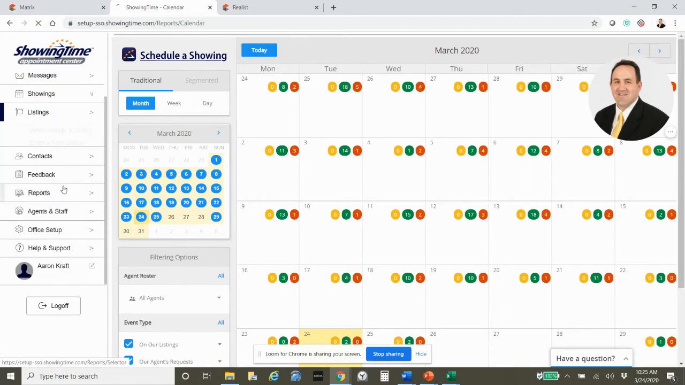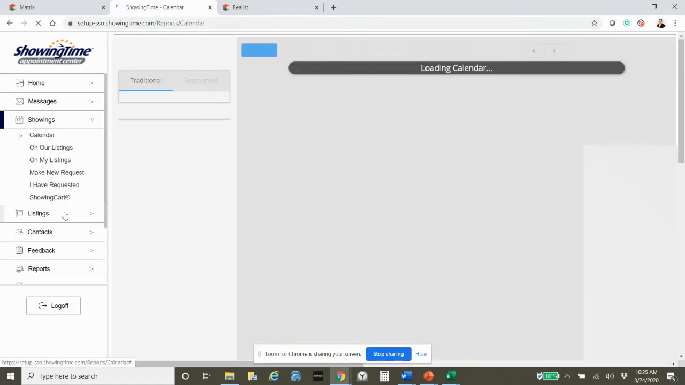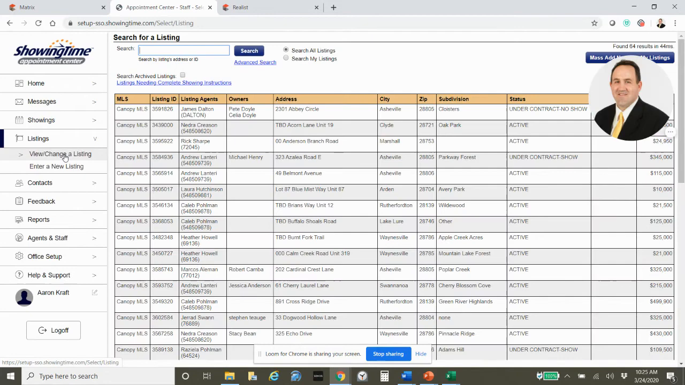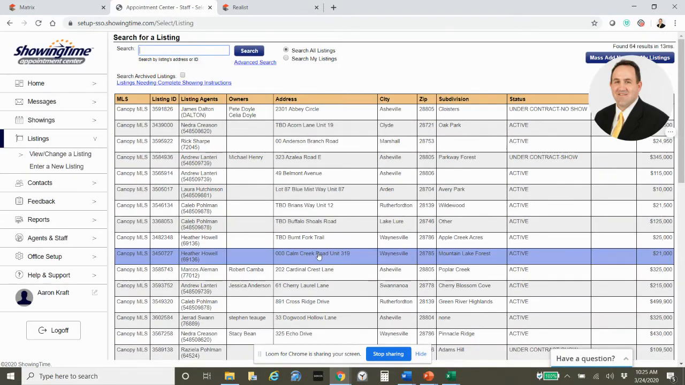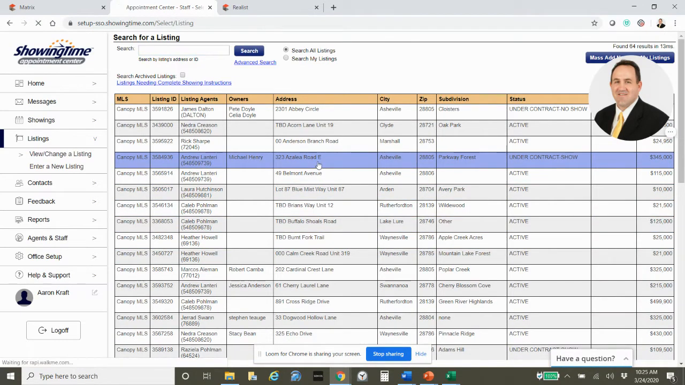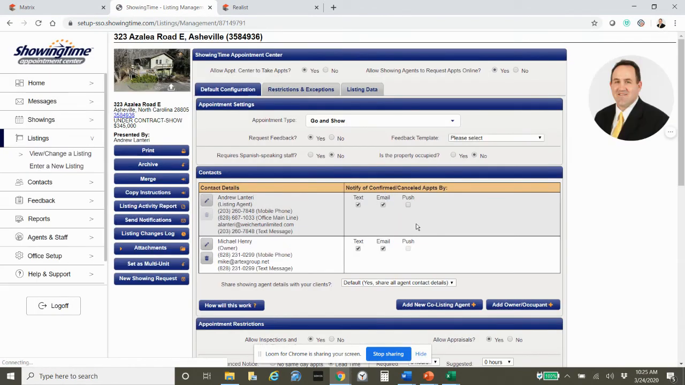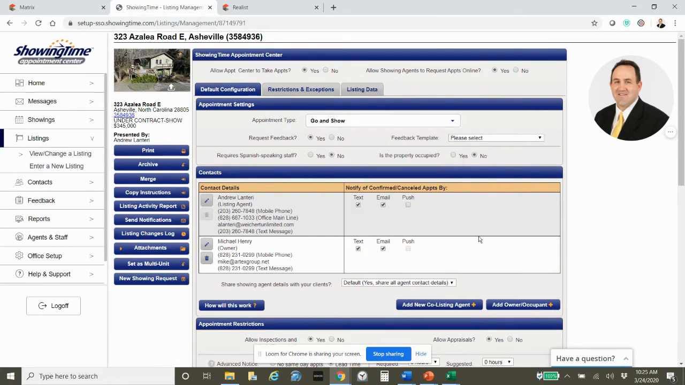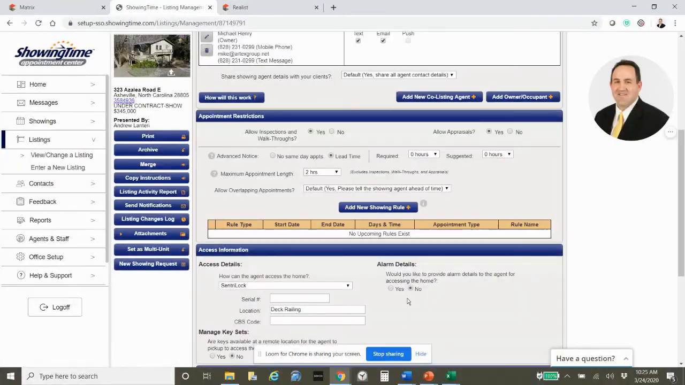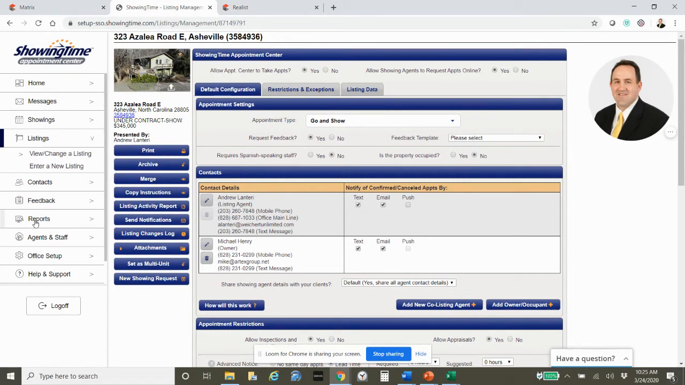You can also look up your listings. You can view and change a listing. And coming in as a manager, I'm seeing everybody, so you should just be seeing yourself. But say I want to come in here and make a change to a property. I could click on this one here and make whatever changes we'd like to make. We want to change this to appointment required, emails, texts, whoever's getting notified, all that good stuff. You can make all your changes in here.